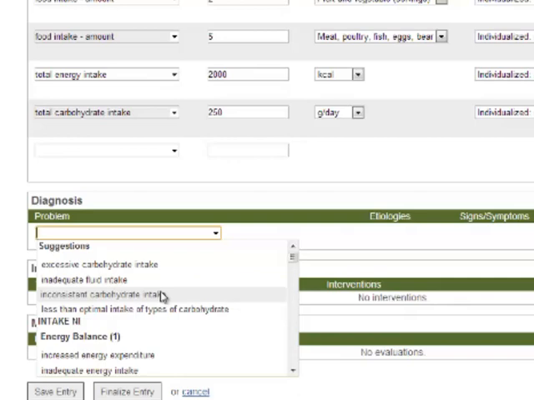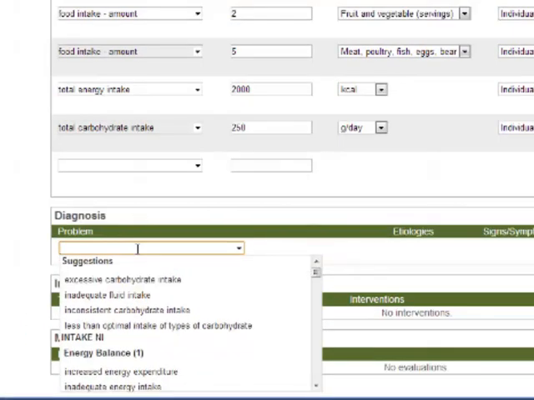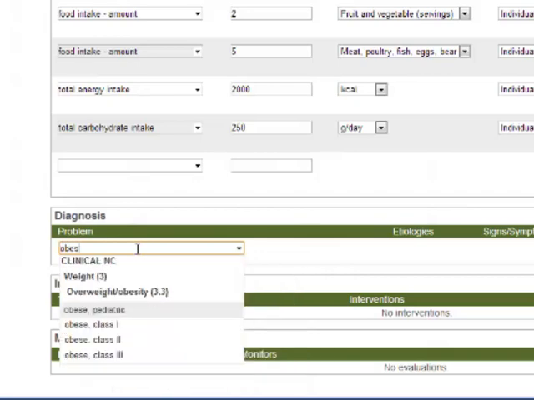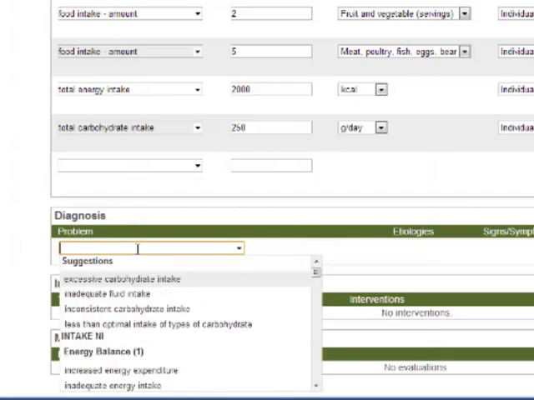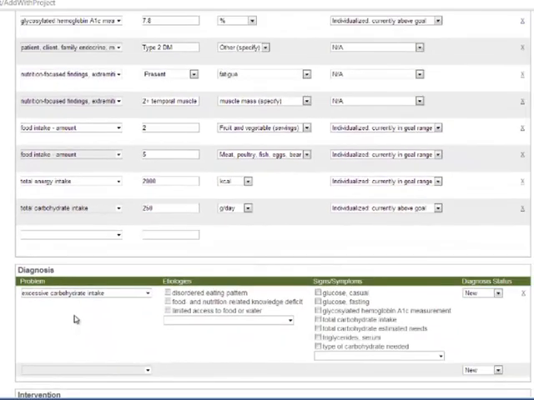And so for the high blood sugar values that we've put in and high carbohydrate intake values, our suggestions are excessive carbohydrate intake, inadequate fluid, and inconsistent carbohydrate intake or less than optimal types of carbohydrates. So if this is the diagnostic term you want, simply click it and move on. If it's not, of course, you have the full terminology list, and you can filter the list if you need to, just like above, by starting to type the term that you're looking for. We'll go ahead and pick one of the suggestions, excessive carbohydrate intake, and now it asks us for etiologies and signs and symptoms, but again, it's made some guesses at what terms we might want and pulled them up for easy access.